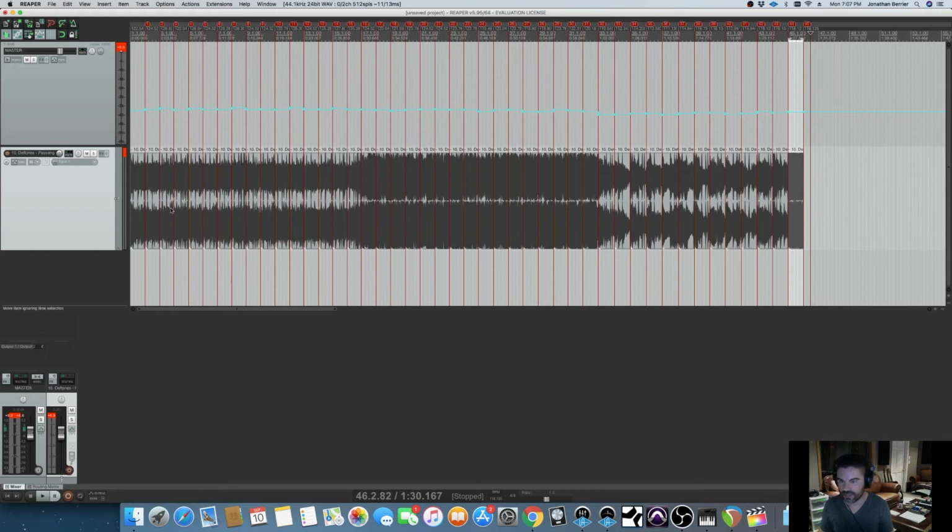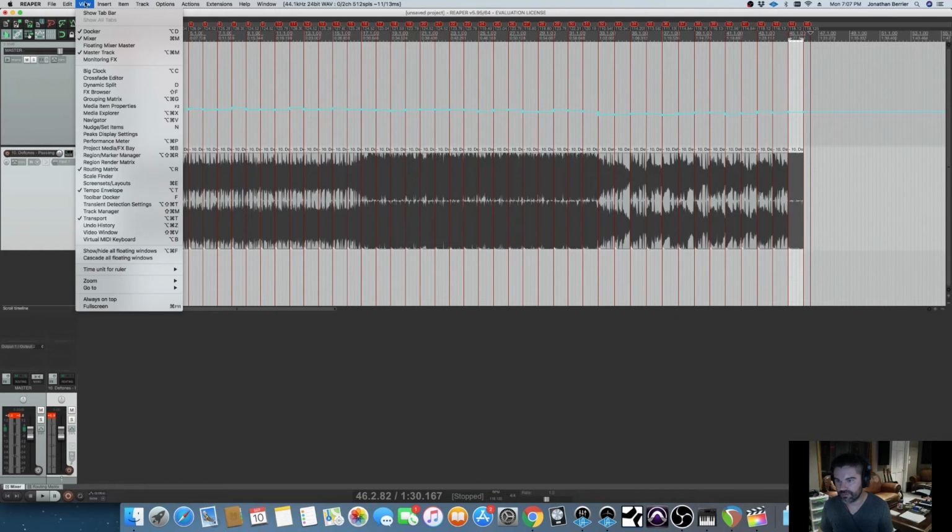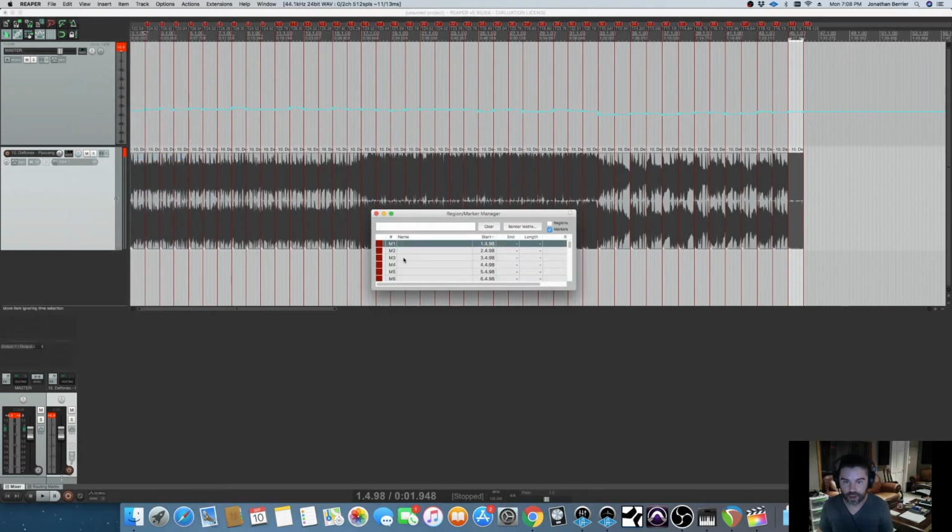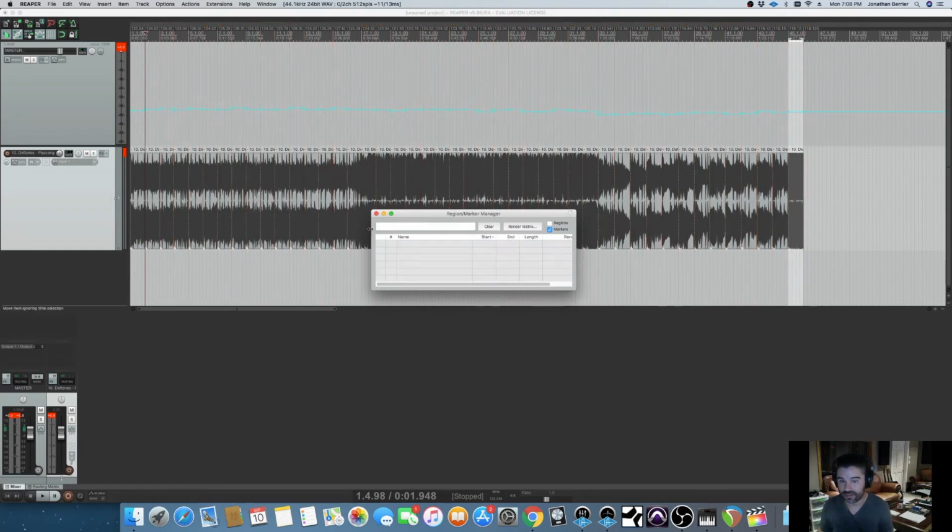We've got a bunch of splits in this. We've got our tempo changes laid out. What now? Okay, so the first thing that I like to do is go to View, and there's a shortcut for this, but I don't remember it. So Region Marker Manager. I'm going to grab all my markers because I don't need them anymore. I just needed them for that particular action. I'm going to delete them.